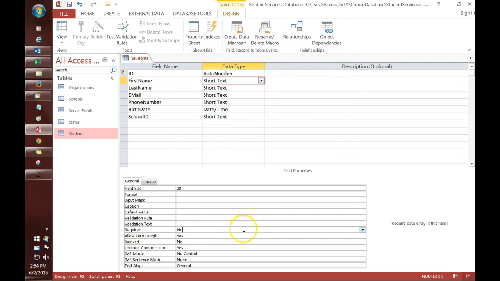With required here, that makes a lot of sense to use with the name field. Anytime you're going to enter a student, you're going to have to enter a first name and a last name. So for something like that, yeah, we would want to change that to yes. And so first name is always required.